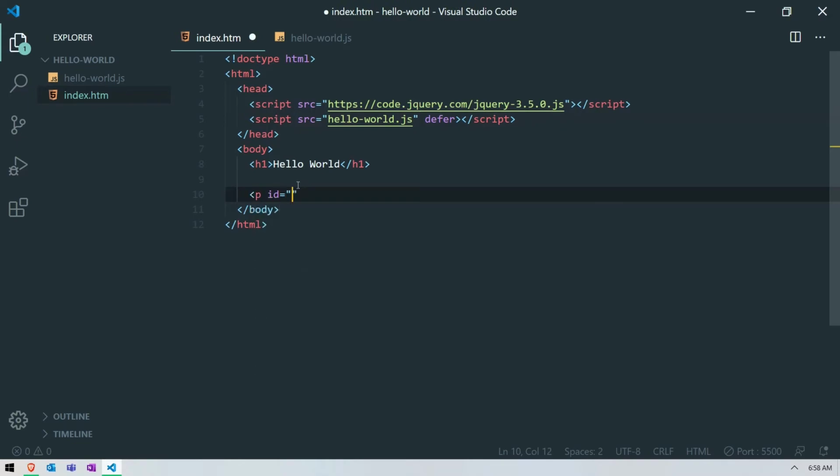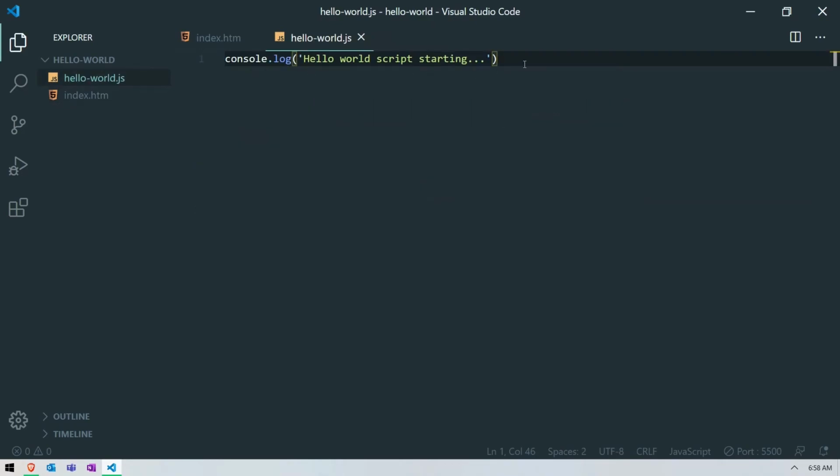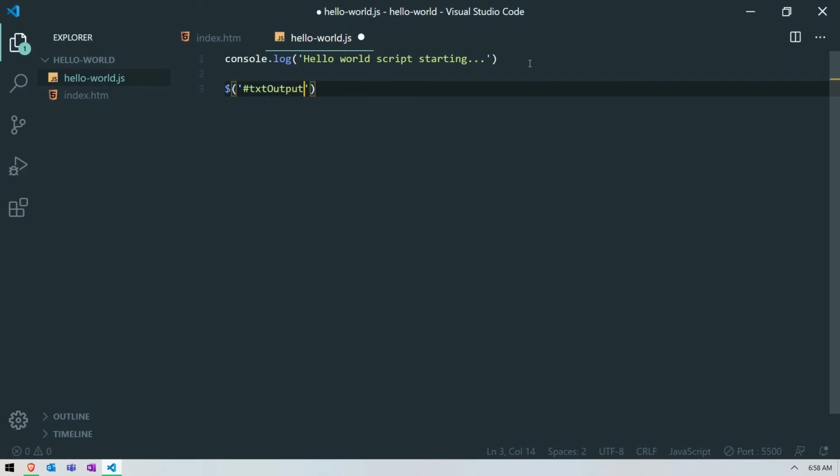Now for the actual hello world program. The hello world's got to have somewhere to output to, and we're just going to create a paragraph and give it an ID of text output. That's going to help us link to it with JavaScript. So in the JavaScript, it's just going to be a single line, a $ sign, and then some brackets and some quotes, and then hashtag text output. The hashtag referring to, of course, the ID.